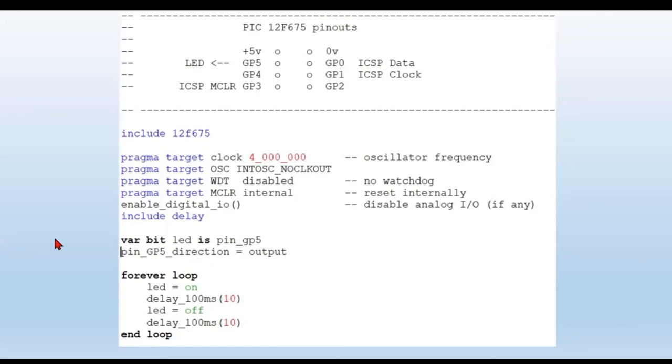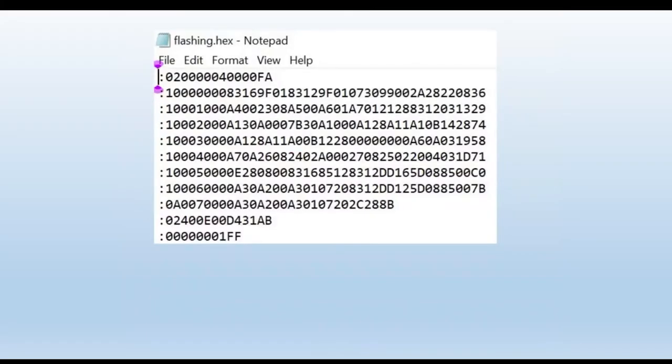That's the program as written as code, but that has to be compiled, turned into machine code. And here we have the compiled version into hex, a series of machine code instructions that the PIC chip will carry out once it has been programmed. And that's the file we want to transfer into the PIC.